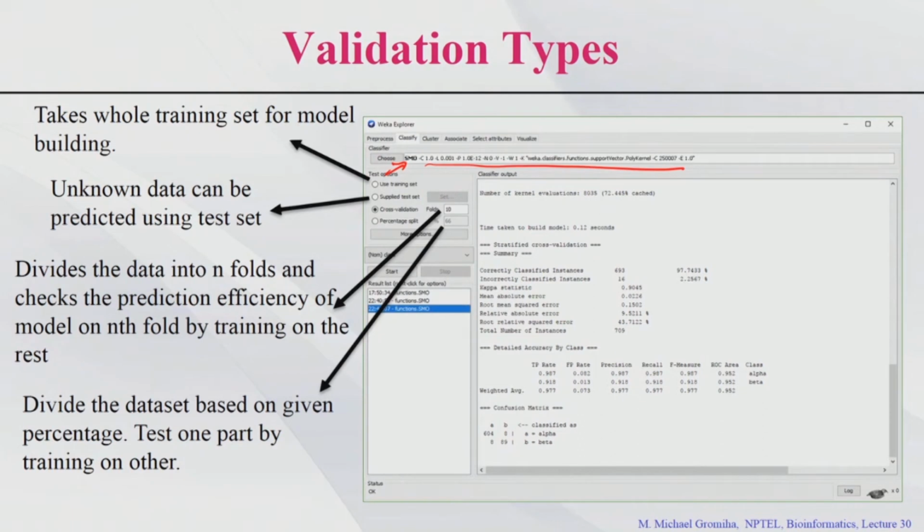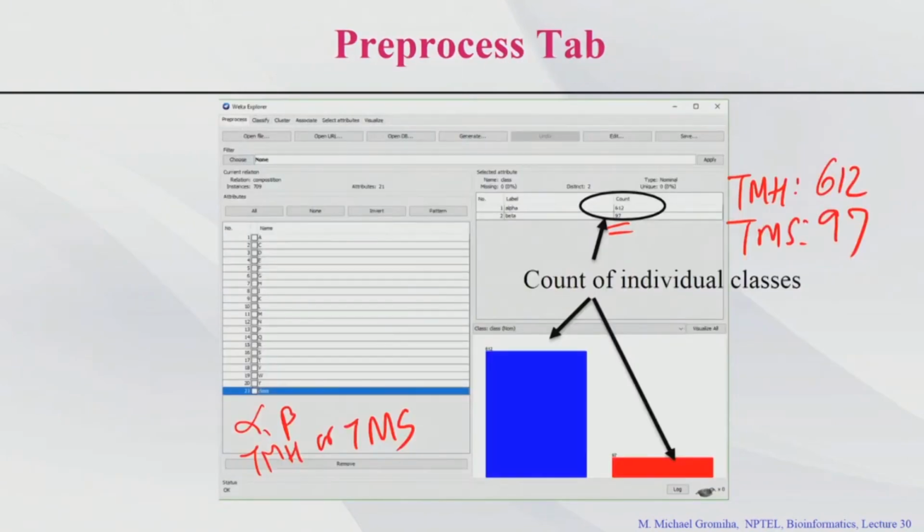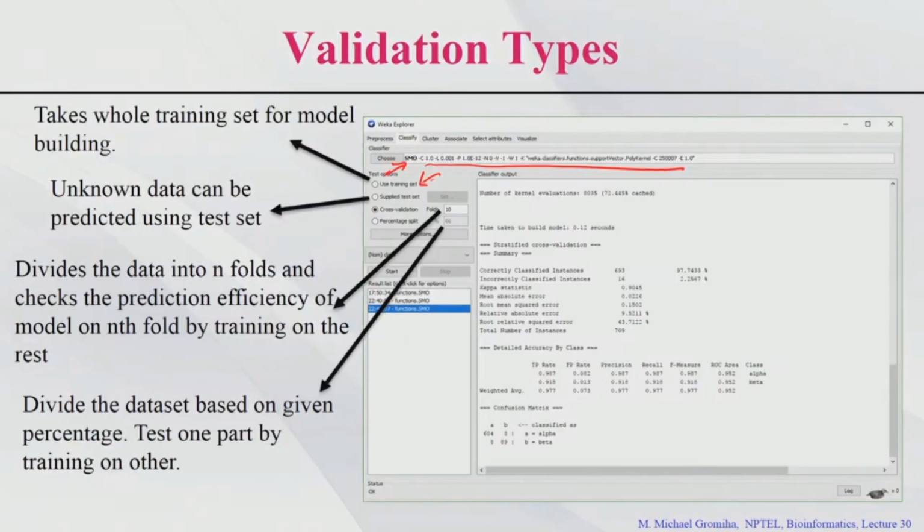Now, there are various test options available in this Weka platform. Here we use the 'use training set' option. What is the meaning of use training set? Self assessment. We gave 612 plus 97, which is 709 data. It takes all the 709 data for training, and it will give you the final result.